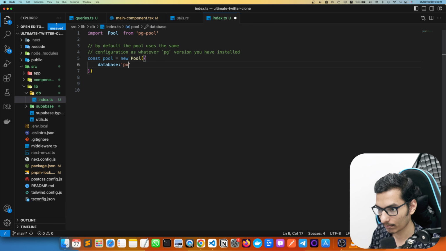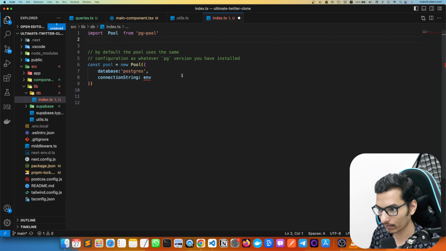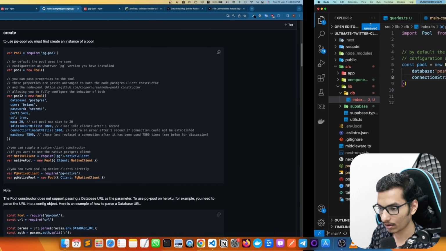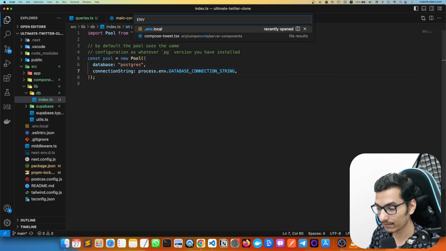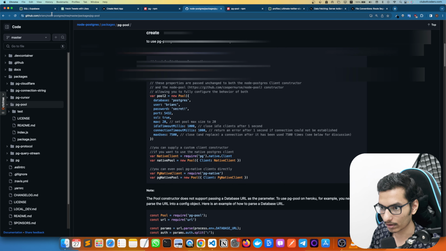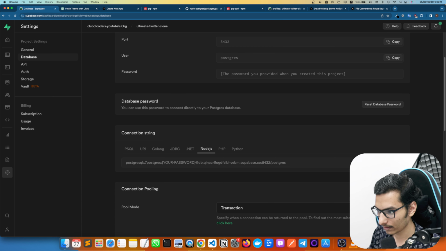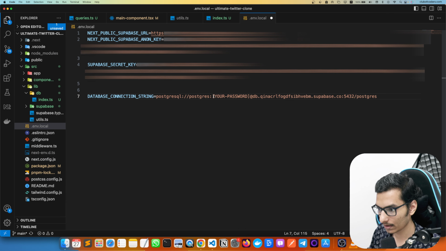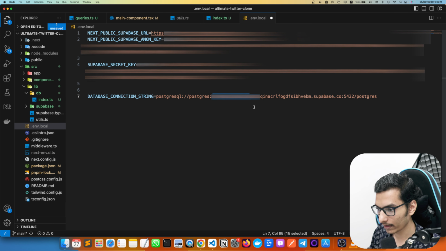So the database is Postgres, and the connection string, which we will get from the environment, not env, we need it from process. Okay, so we will define process.env dot our connection string. So what we will do, database connection string. I will go to my env, which is confidential, and here I will define my database connection string. And you can go to Supabase on the project setting in the database. Here you can find the Node.js database connection string. Copy this thing, paste here, and here I will reset my password. I will regenerate my password so that it is good confidential, and now I will paste my password here. So now this is my database connection string.